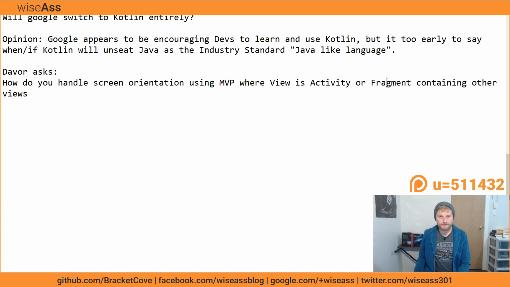So the view is going to be an activity or fragment containing other views. Now, the answer I gave yesterday, and the video is available, was mostly along the lines of: I have a good idea of how I typically solve it in my applications. Basically what that involves is injecting my presenter and model into the fragment, and then calling setRetainInstance on the fragment, and using the activity as a detachable, reconstructable container for everything else that should be able to persist on orientation changes.